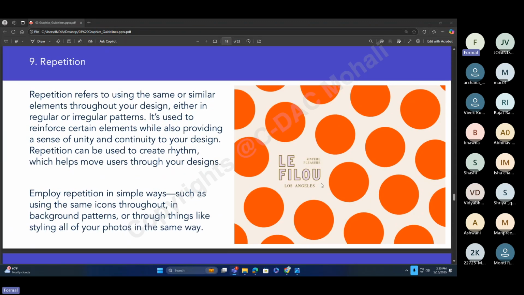Next thing is repetition. This is very much used in various types of designs. Repetition refers to using the same or similar elements throughout the design, either in regular or irregular patterns. It is used to enforce certain elements while also providing a sense of unity and continuity to the design. Repetition can be used to create rhythm, which helps move users through the designs.